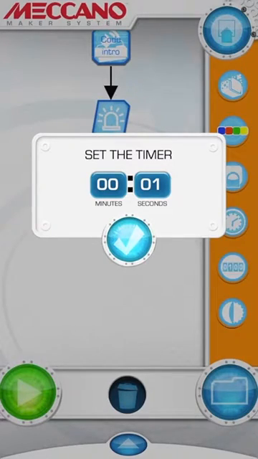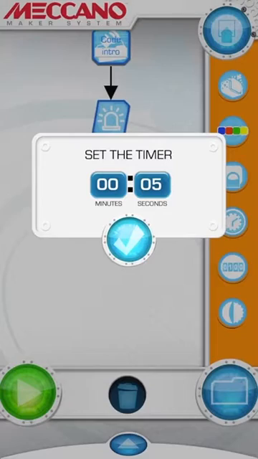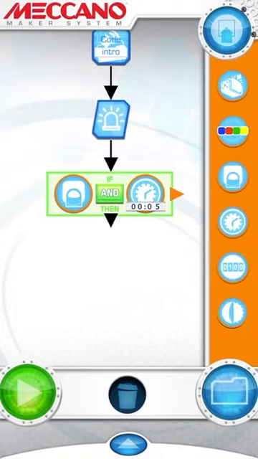This will create a combined component, an action that takes into account 2 potential actions. Let's set the timer to 5 seconds, and hit the check mark to close.